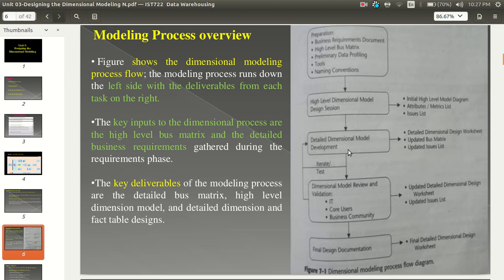Okay, afterwards the next step is dimension model review and validation. The components are IT, core users, business community. After that it provides some iteration and testing. So this is a cycle, meaning looping. The output of this is the updated detailed dimension design worksheet, updated issue list, then final design documents. It's nothing but the final detailed dimension worksheet. Okay, so here the figure shows the dimension modeling process flow.